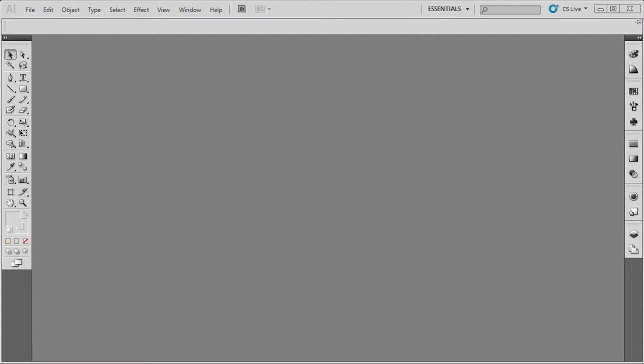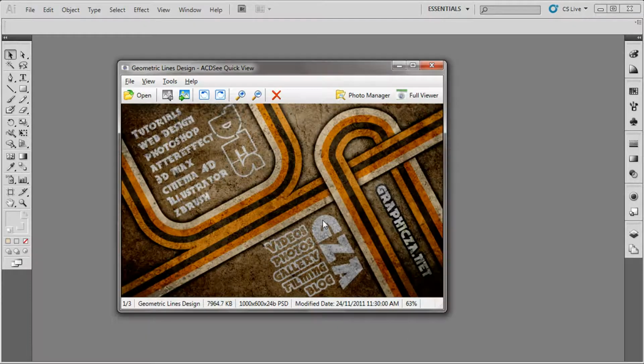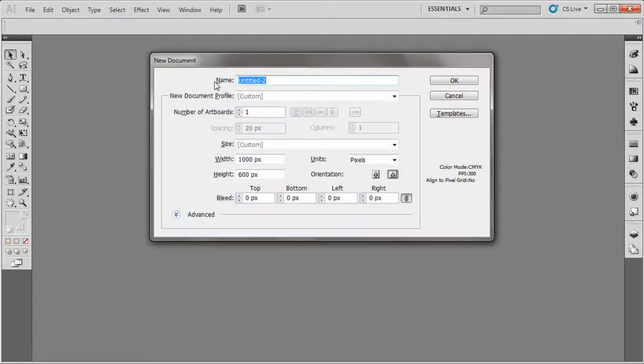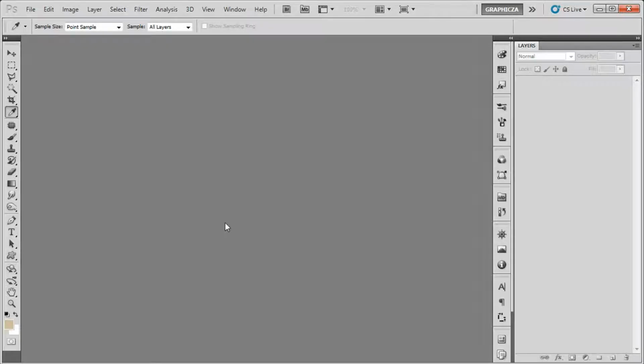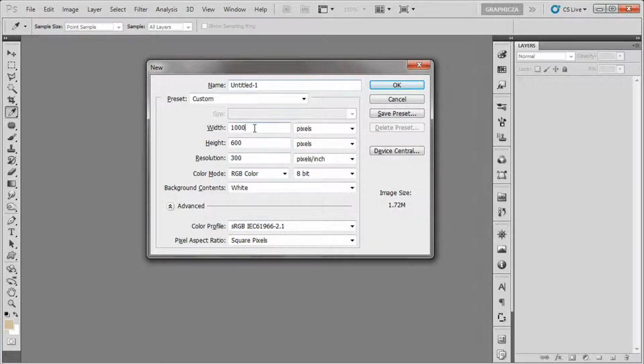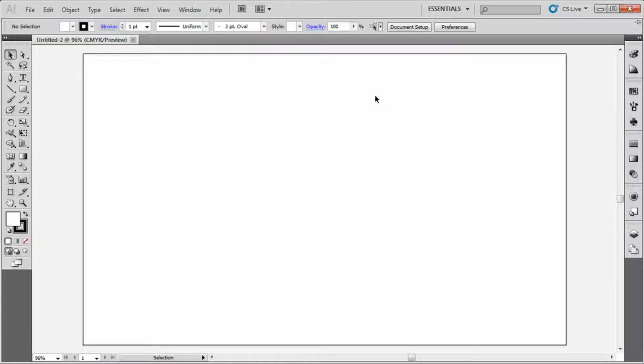So what we're gonna do today, we're gonna create these curved lines and then send them to Photoshop to create this photo. So let's go ahead and start. At first, we're gonna create a new file project with any size in Illustrator because it doesn't matter. So in Photoshop, we're going to create the file with 1000 width and 600 high and click OK, then go back to Illustrator.